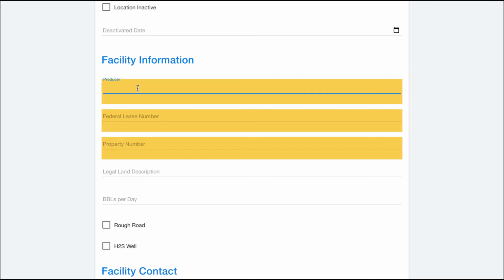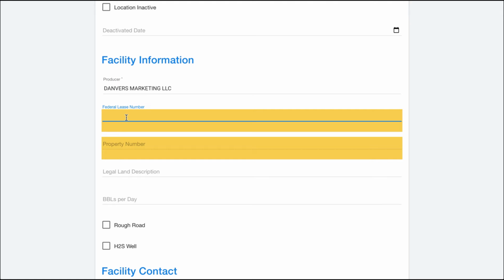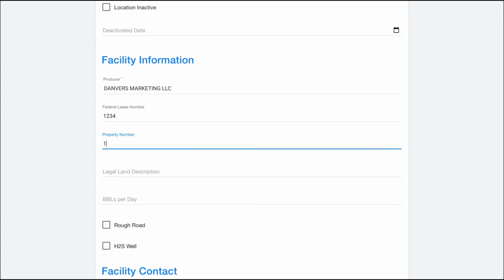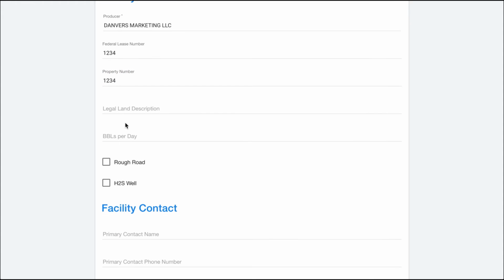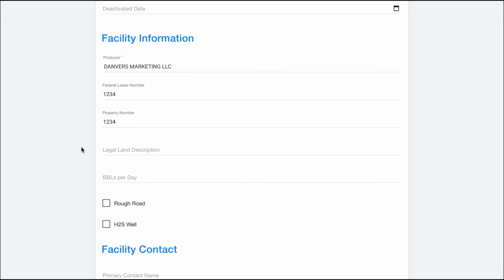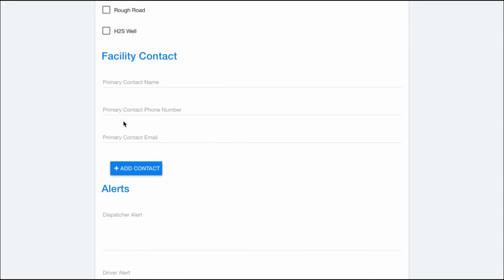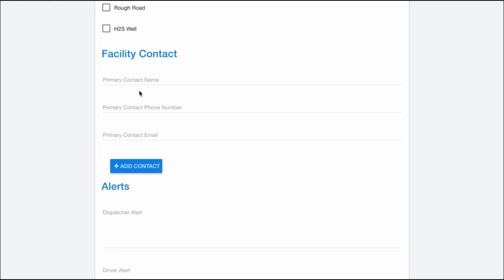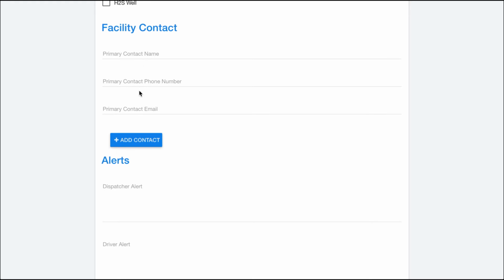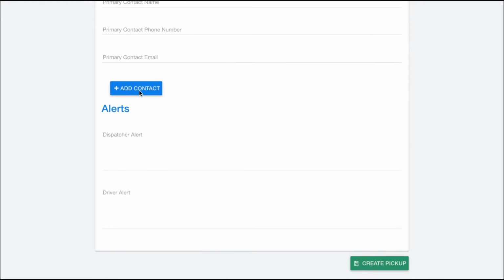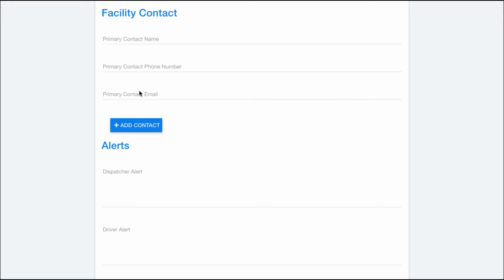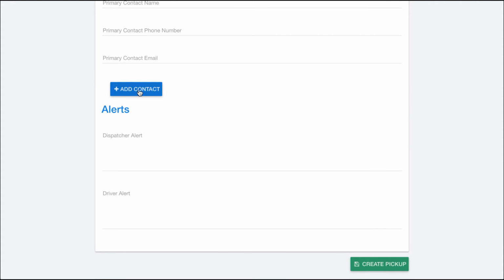So we'll go ahead and we'll put in a producer operating at this location, a lease number, a property number, and there's a few other things, legal land, barrels per day, some things that are specific to this organization setup. The last bit down here are facility contacts. So you can put in a person's name, phone number, email, etc. If there's somebody that is on site or would be responsible for on-site stuff, if you want to have that information available. And then you can add additional contacts if you want.